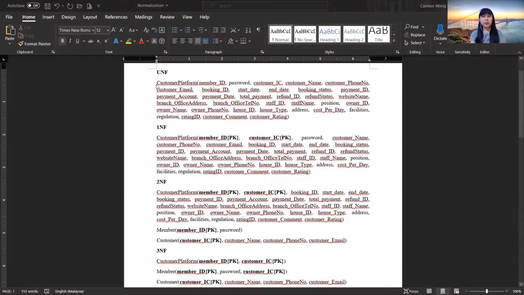In the unnormalized form, the customer platform will consist of all the attributes: member ID, password, customer IC, customer name, customer phone number, customer email, booking ID, start date, end date, booking status, payment ID, payment account, payment date, total payment, refund ID, refund status, website name, branch office address, branch office telephone number, staff ID, staff name, position, owner ID, owner name, owner phone number, house ID, house type, address, cost per day, facilities, regulation, renting ID, customer comment, and customer rating.